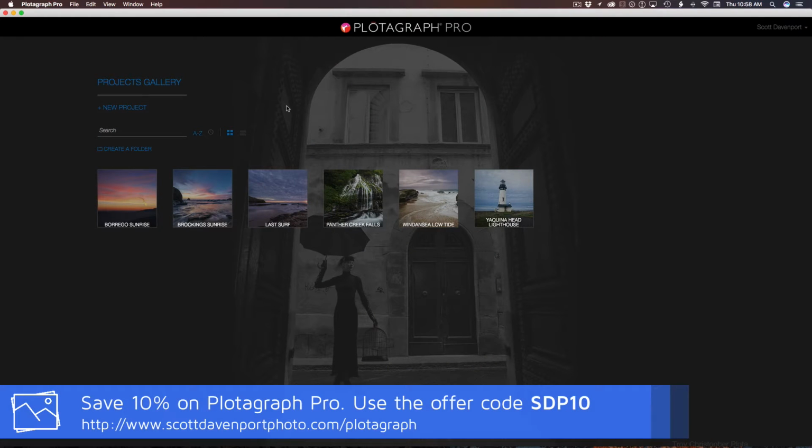Hey everybody, Scott here. So in this Plotagraph tutorial, we're going to take a tour of the various tools that we have in Plotagraph Pro to do our animations. So I have the application running here. I'm using the desktop version, but you can also run this in a browser. It looks exactly the same.